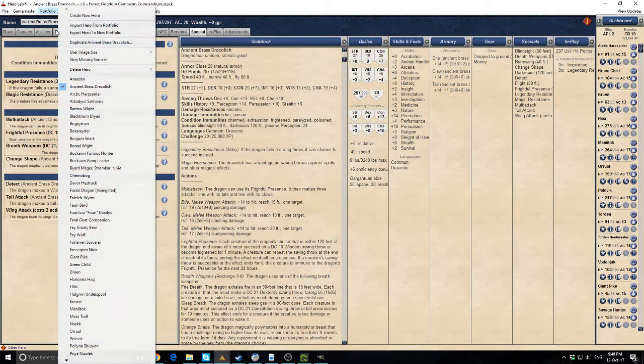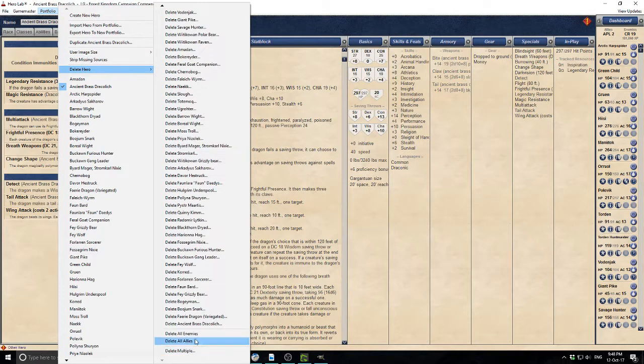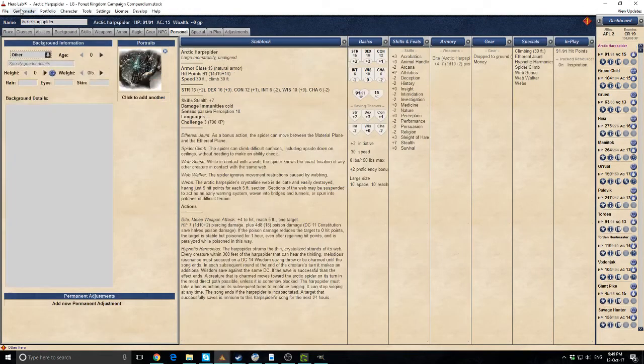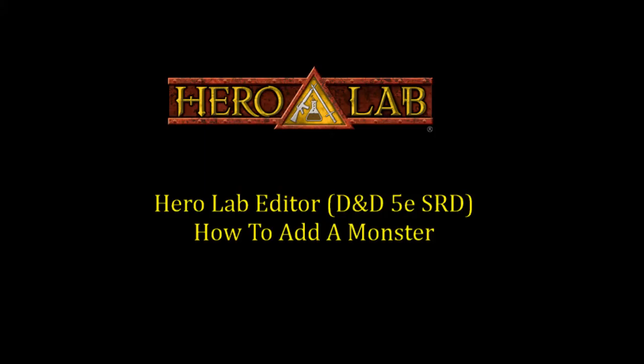Alright, I'm going to delete this guy. Really getting quite a few in this portfolio. And that's it, that's done. Alright, so there we go, that's how to add a monster.